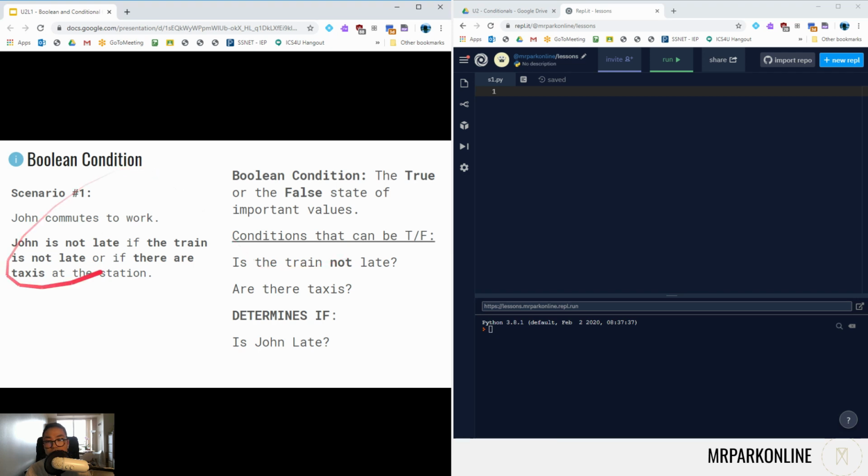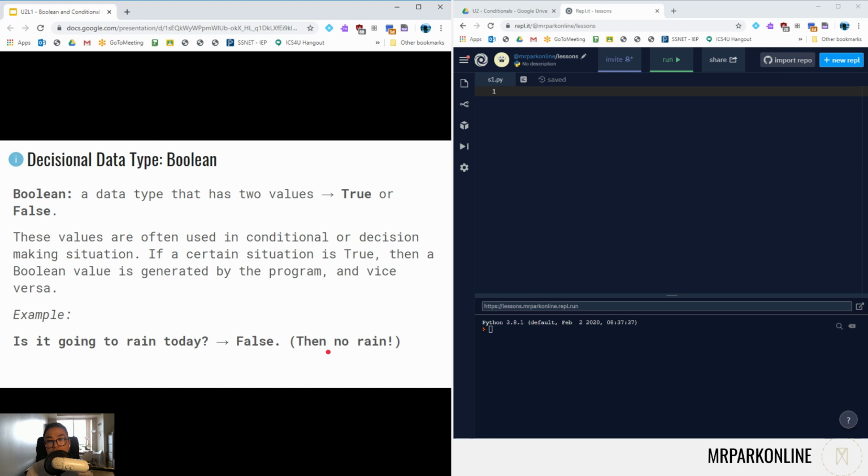Okay. And in this one, there are conditions that can be both true or false. Is the train not late? Are there taxis? And that all determines if John is late. So Boolean is a data type that has two values, true or false. And we use these values in conditions and to make decisions in our program. If a certain situation is true, then a Boolean value of true is generated by the program, or if a certain situation is false, it will generate false. So for example, if we had a statement like raining today, and that was set to a Boolean value of false, that probably means that there is no rain.